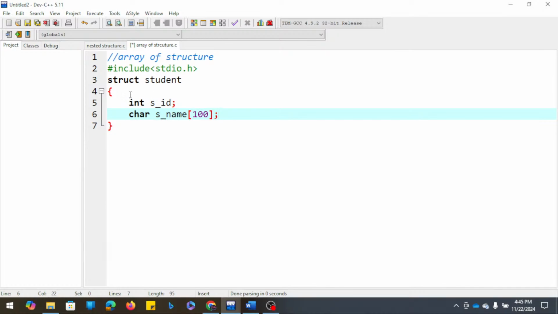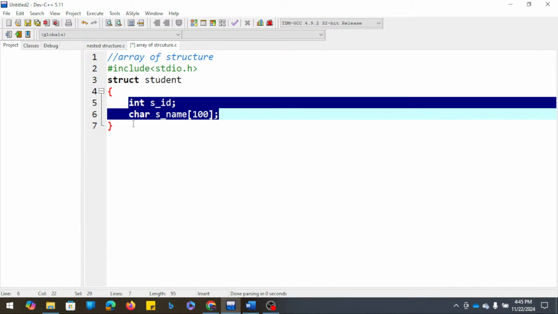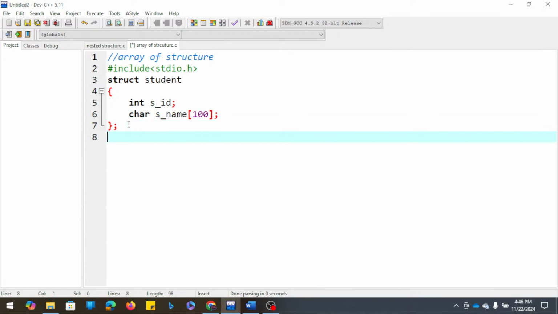So let's take only two members here. Now let's take a variable of struct student, let's take a variable b, let's make the size 3. So b[3] is an array.